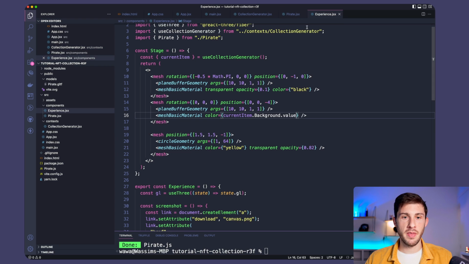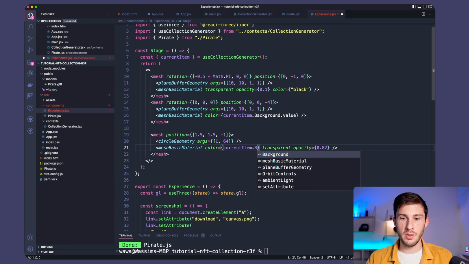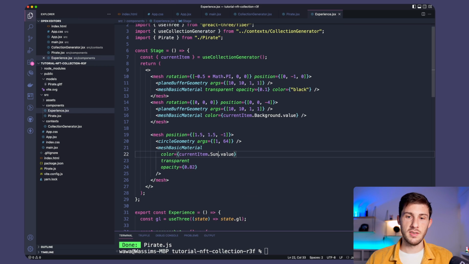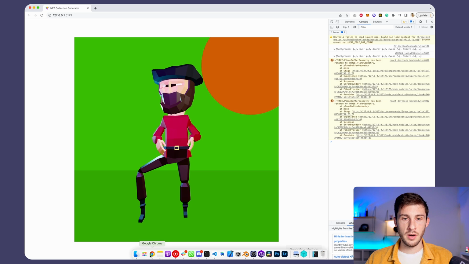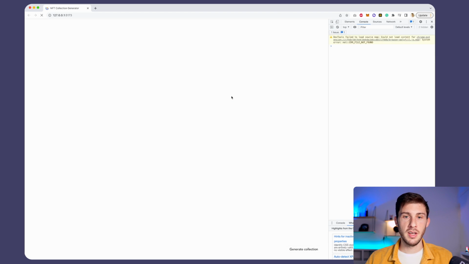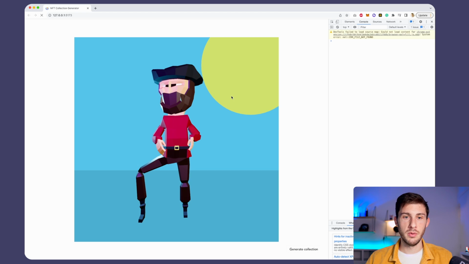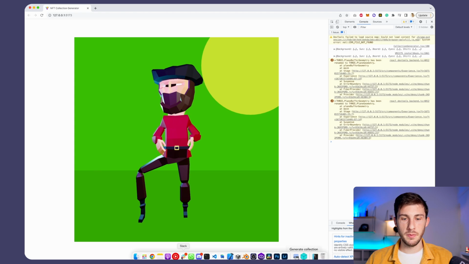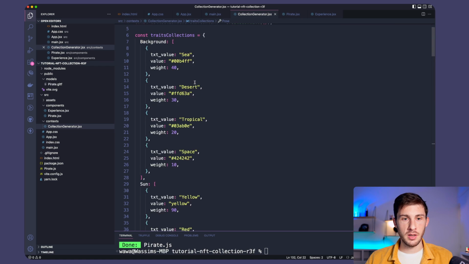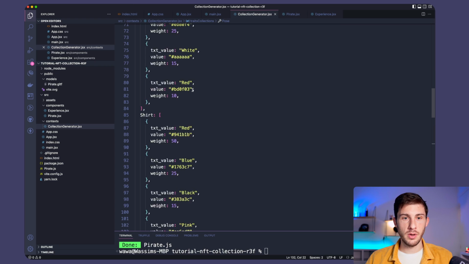So we'll start with the stage. So here the sun is always yellow, but we want to change it. So it's not background, it's sun. Here, if we look, it's red, yellow. Usually it will be yellow, but sometimes it will be red. So what else do we have? Then it's all on the model.